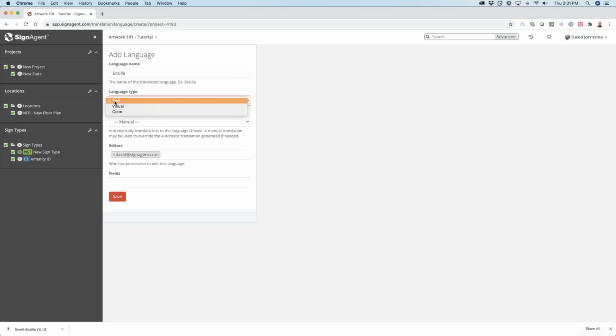So in here, we've got a language type being text, visual, or color. So even color zones can be part of it. So if you had an emergency sign, you could have an emergency symbol, and then you could have the red background color, and all of that information would come over just by typing emergency. So it's some pretty powerful stuff.